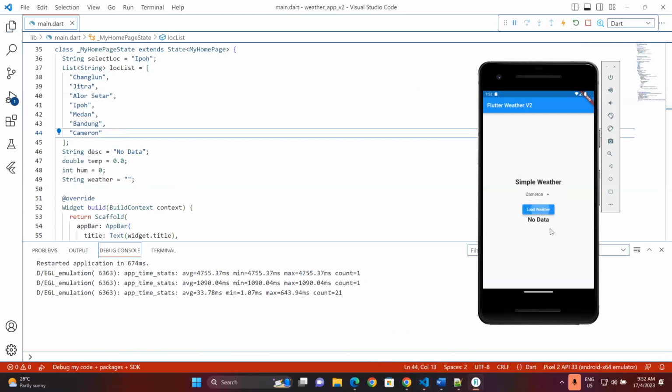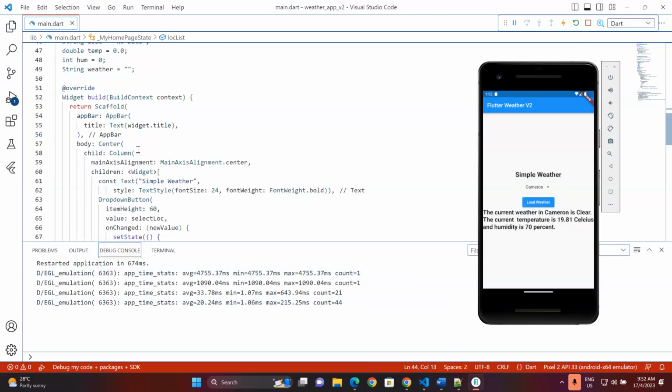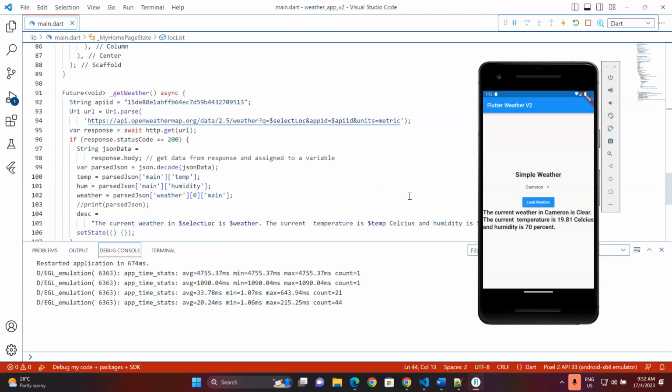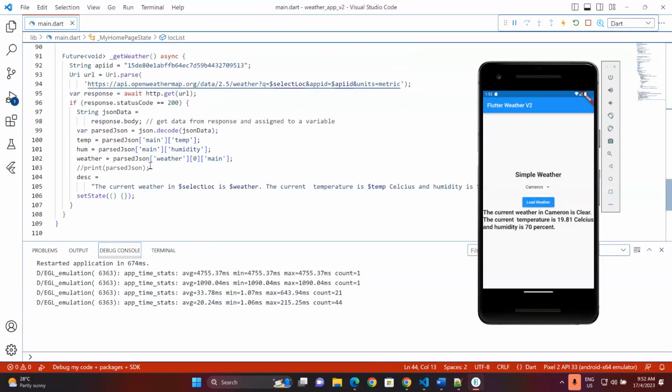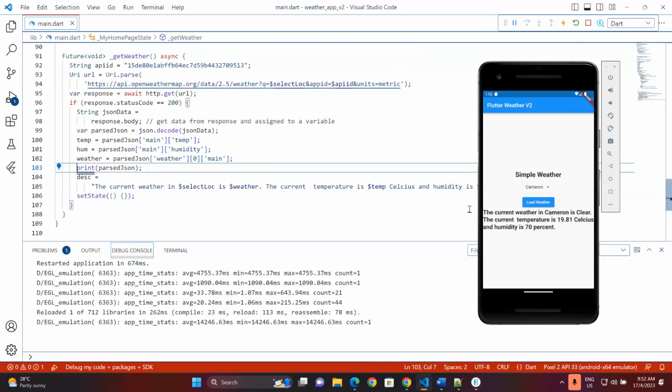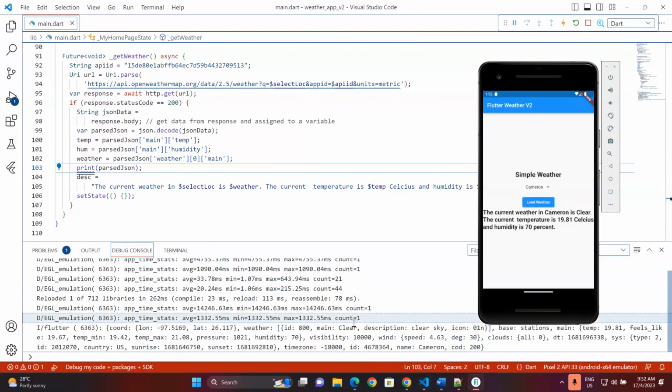It's Cameron. It's Cameron. I think it's a different location. Yeah, I think it's Cameron. Just check where's the location. You can always check the real location because there might be another location named Cameron. So we can just enable back the print so that we know the location that we receive.